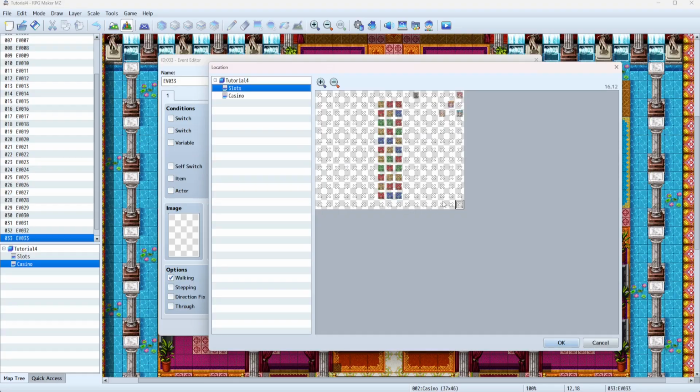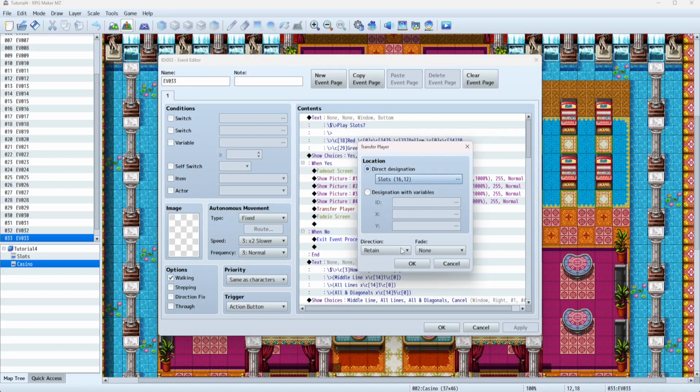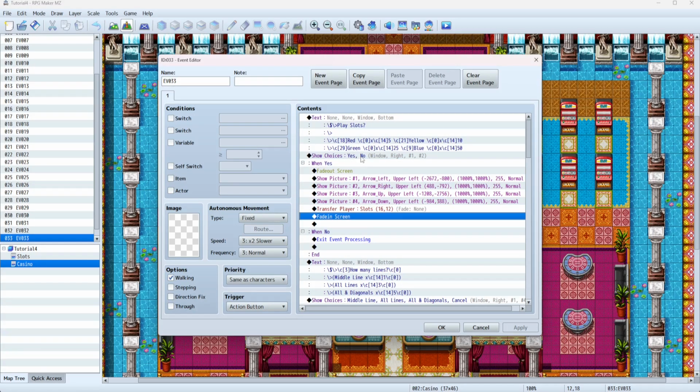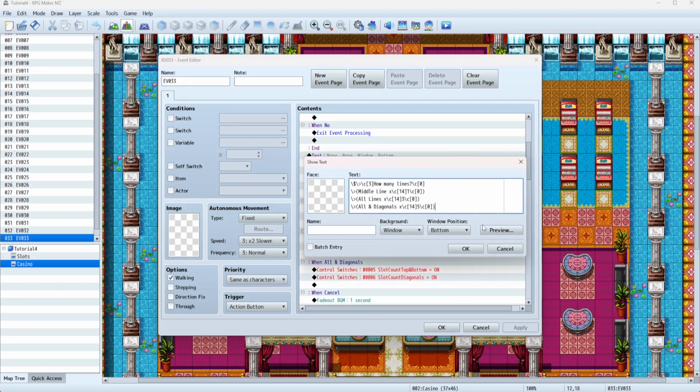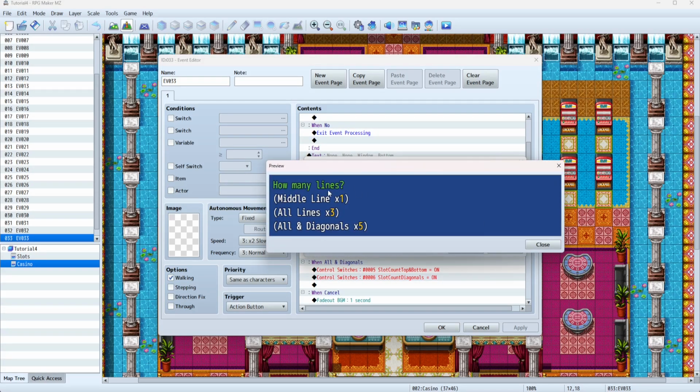Unless you're not using pictures on the screen, then I'd recommend making the player invisible. But just put them down in the corner somewhere that will be behind the pictures, making sure that the fade is none. After that, we can fade back in the screen, and then after these show choices, we'll add a text asking how many lines you want to play.